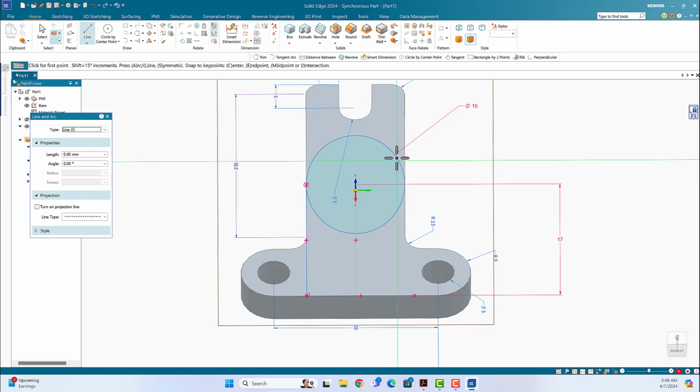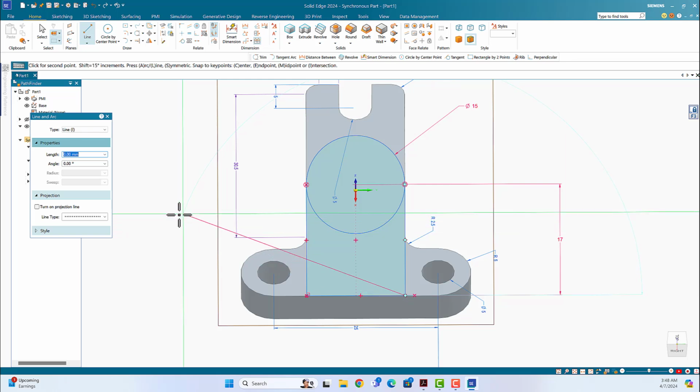So I'm going to click at any point here, a random point. It should move with me, and I need it to be vertical and 17. When it is touching here, I'm going to click. This means I got it right. Now right click to get out.